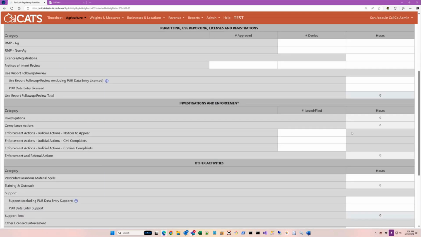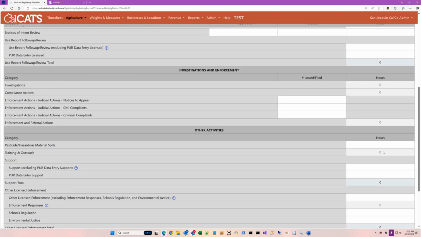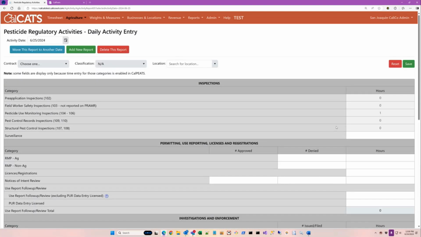Similarly, if I scroll down, you'll see we have investigations, compliance actions, enforcement referral actions. All of these fields are filled out for you through that CalPEATS, CalCATS integration, as well as your training and outreach time. All the other categories of the Primer, right? Every month right now, you have to enter surveillance hours. You have to enter a number of restricted materials permits denied for ag and non-ag, number of NOIs approved and denied. These are all things you have to track outside of your normal systems. And enter them every month into Primer.